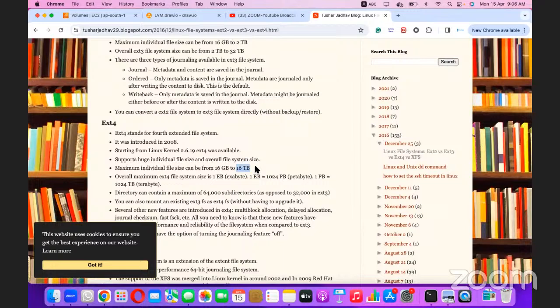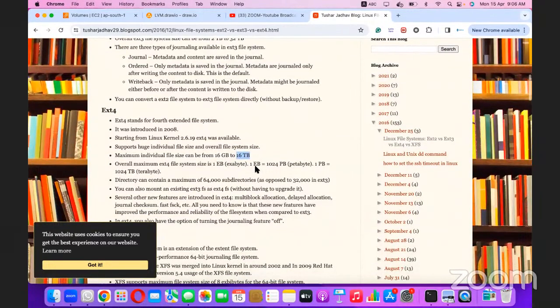So the difference is clear? Yes, sir. Okay. One more thing. The overall maximum EXT4 file system size is 1 exabyte. Now, what is 1 exabyte? 1 exabyte is equal to 1024 petabytes. One petabyte equals 1024 terabytes, because usually we understand TB only. Most of us are aware of terabytes. So when we talk about how big a chunk of a hard disk we can format with this file system, what is the size here, guys? 1 PB, sir. No, 1 EB.